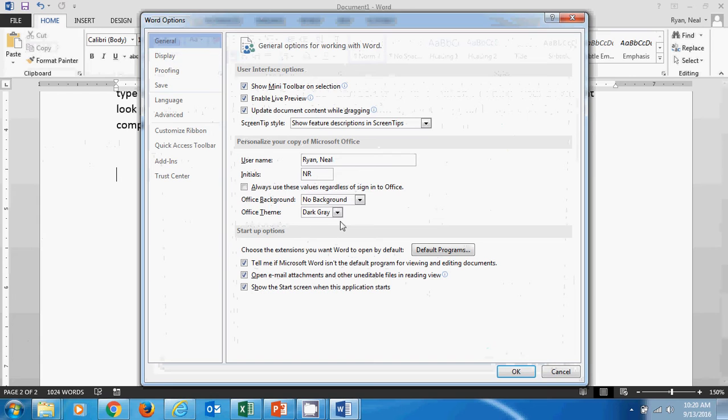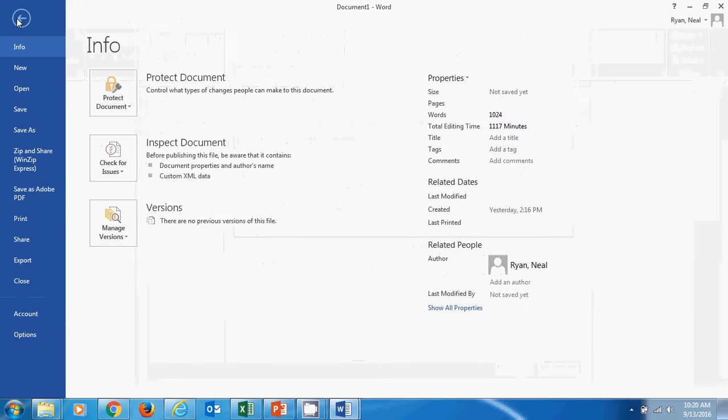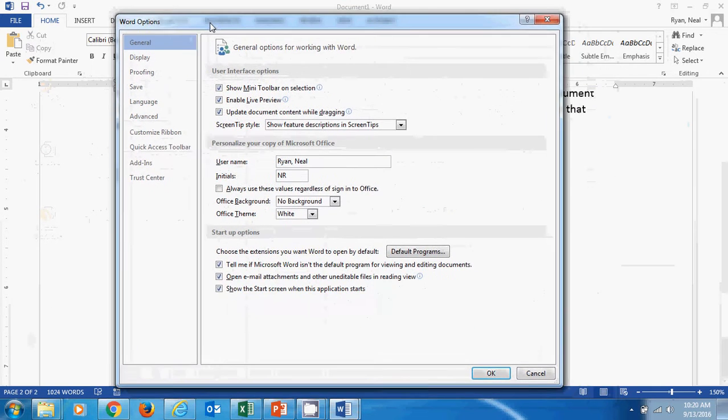And as we go through here, I'm going to change this under General. I'm going to change this back to white again. You can change any of these settings that you'd like. If you like it, keep it. If you don't, then change it back. But you should be playing around with these settings as we go through. So that's what that is. I'm going to hit OK and then change that back to white. And I'm going to go back to File and Options again to return to the Options dialog box.